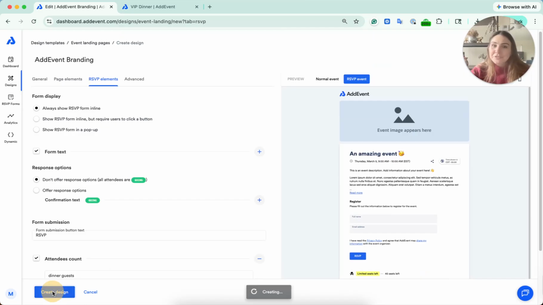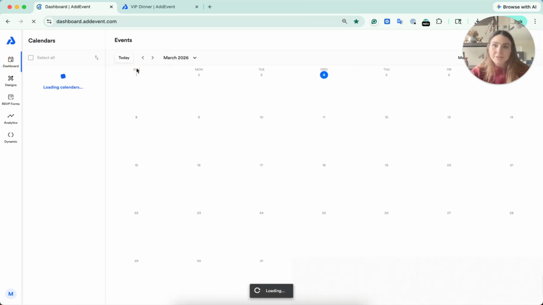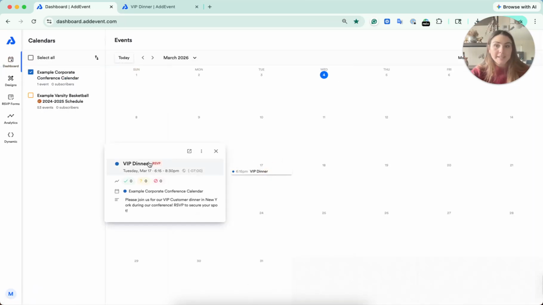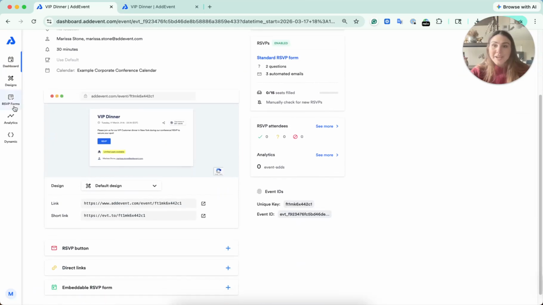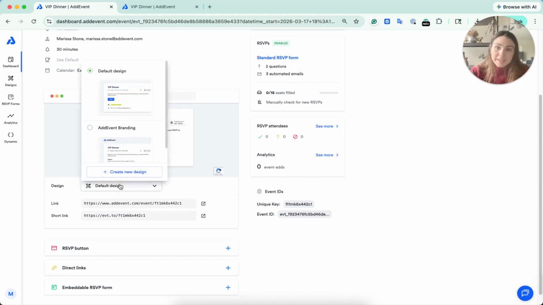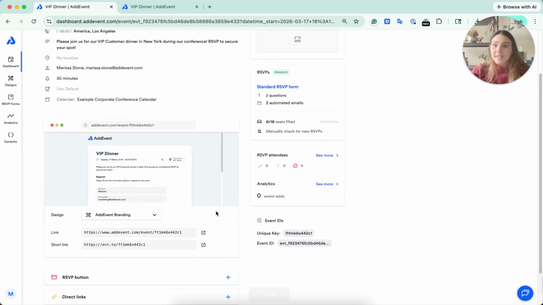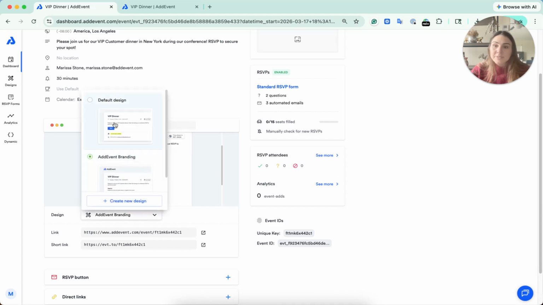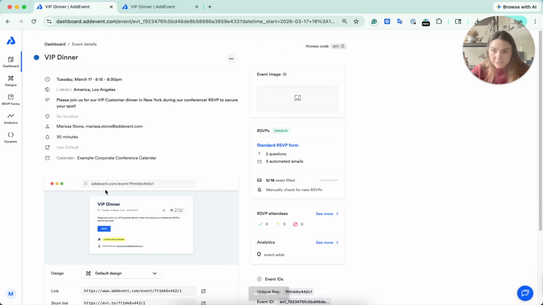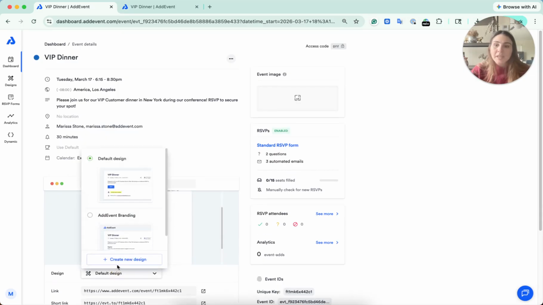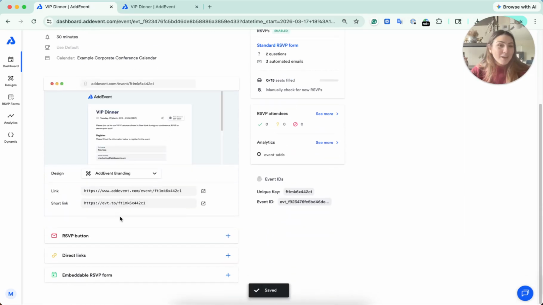Anyways, we will go ahead and create this design, and I'm going to jump back in really quickly to our event to show you how to apply that design. Right here, we have the little example of what the landing page looks like. By default, it's on default design. I'm going to add the AddEvent branding one. And now we can see it added the logo up here, and it's got the form inline as opposed to when it was on the default, it does not have the logo. It has the button that expands, right? Okay, so that is how we customize the RSVP for the landing page.